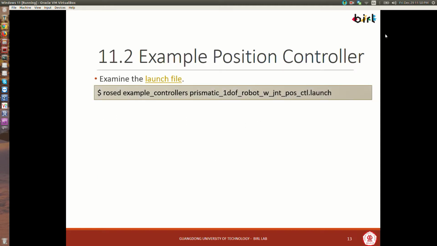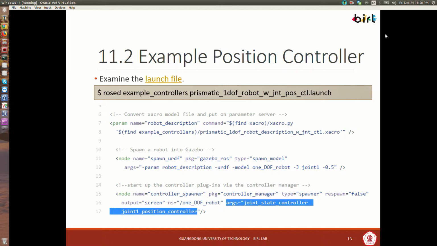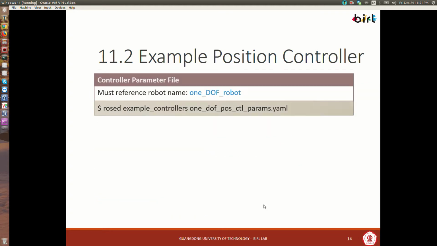If we open our position control launch file here in example controllers, which we did before, we see at the bottom that really we're launching two controllers, one to return the joint states and the other one to reduce the error in the desired position and the set point.